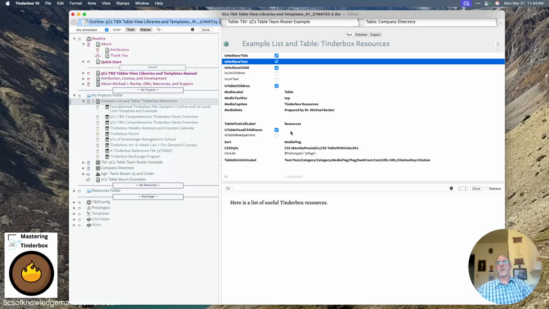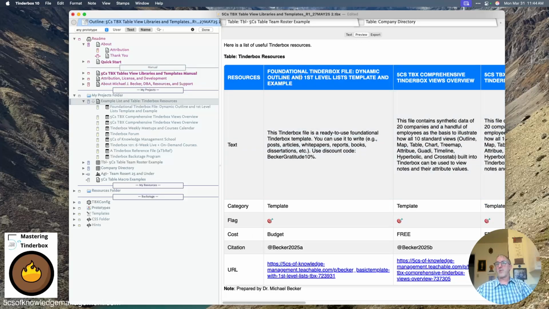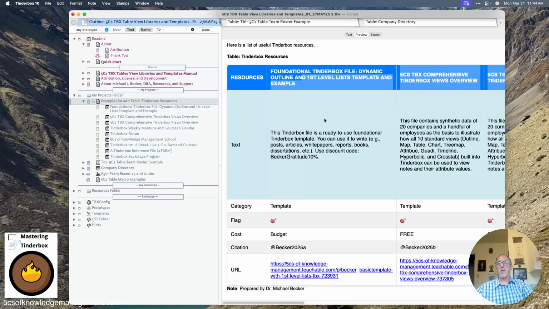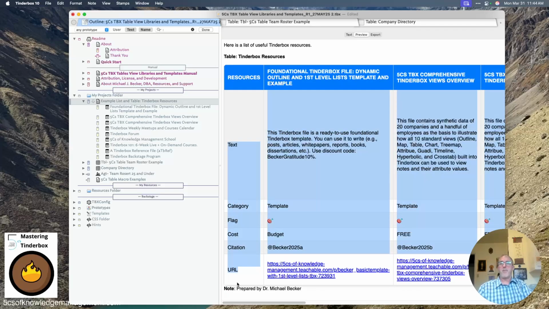Similarly, if we wanted to transpose the table so the names of the children become the column headers, we can do that. And you'll see that the names of the children have become the column headers, and the attribute names have become the row name labels.